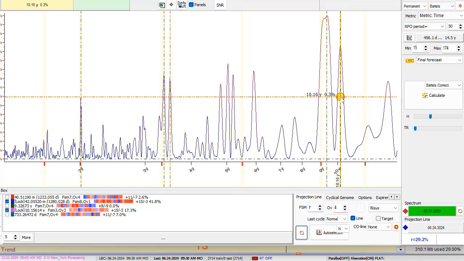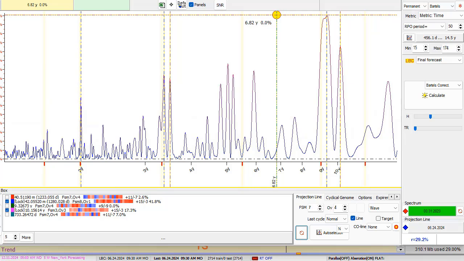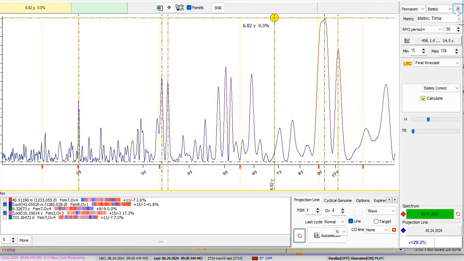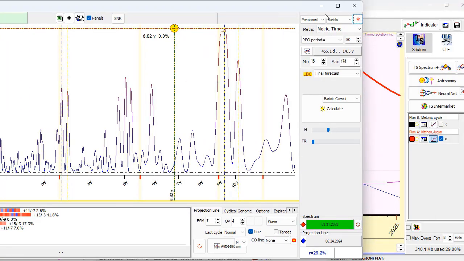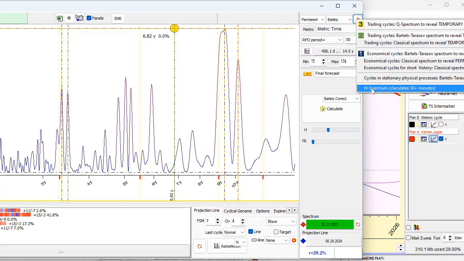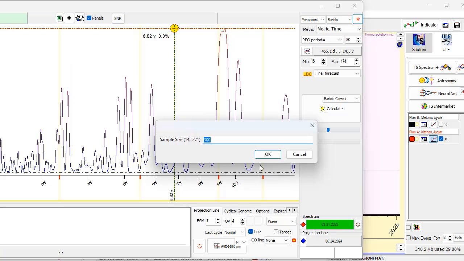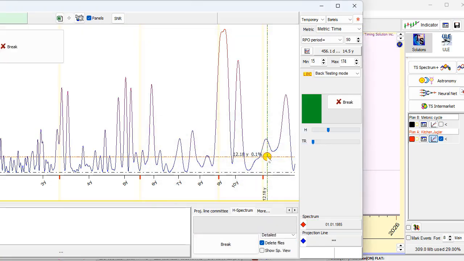Okay, but you see, I will apply the technique that we have developed recently. We will apply the H spectrum, histogram spectrum. I would like to find actually which cycle works better, the 40-month cycle or the 42-month cycle. Okay, I run this standard procedure, as you see, click here, H spectrum, and it takes some time. It calculates for 20-30 minutes. So let's wait.